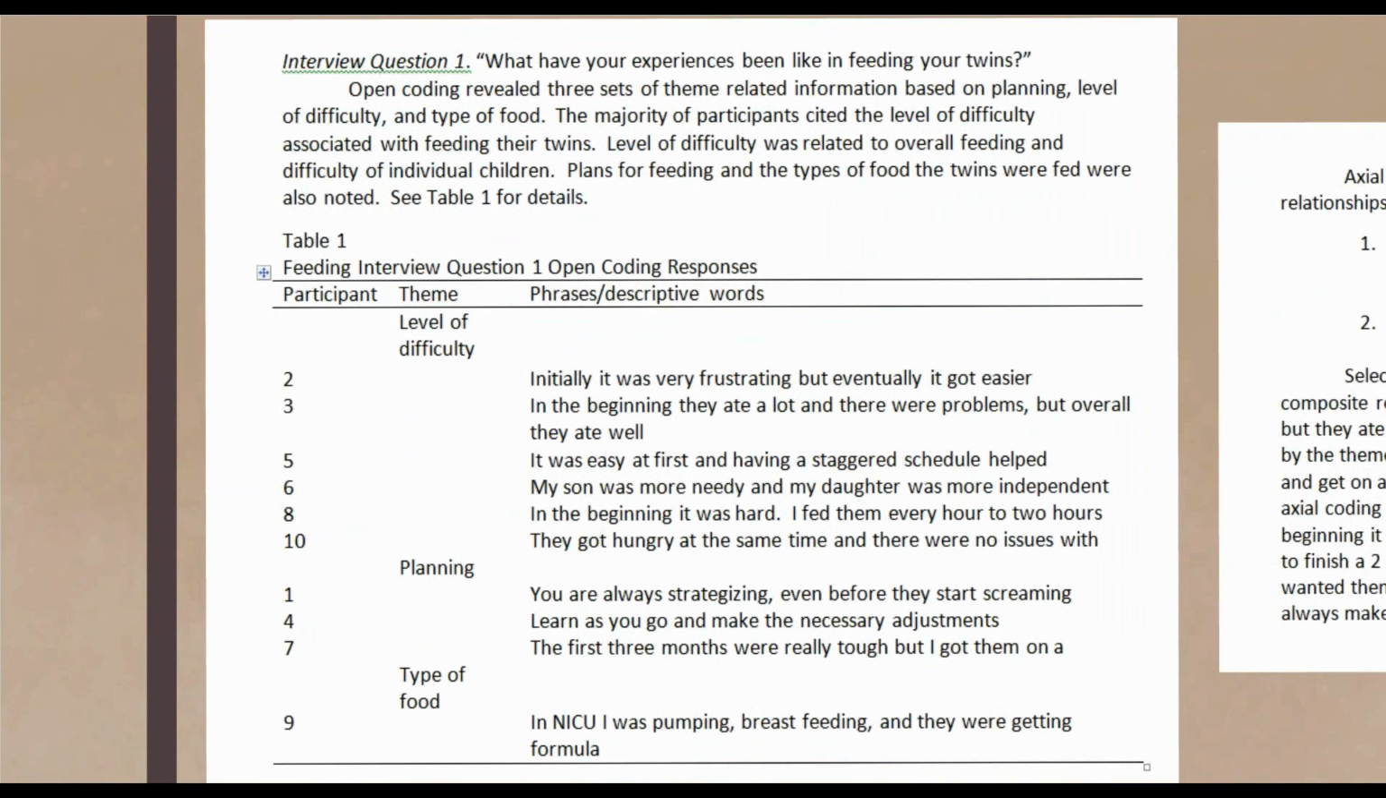So this is a little closer view so you can see it. But you can see under level of difficulty, participants 2, 3, 5, 6, 8, and 10 were all in that one theme. Then planning, we had 3: participants 1, 4, and 7. And then type of food, just 1 participant.